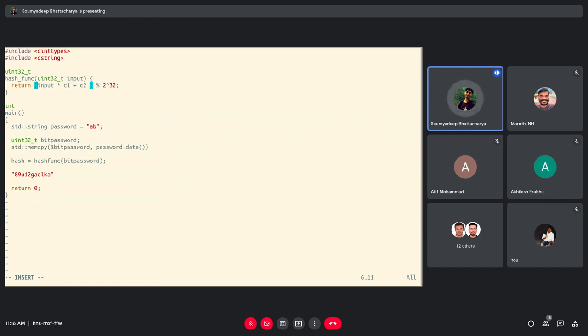So if I input 3, the jumbled up output can be something like 73,292 or something like that. The more the jumbling, the better the hash function is, because then the evil people won't be able to back calculate what the input password was from the signature of the hash.